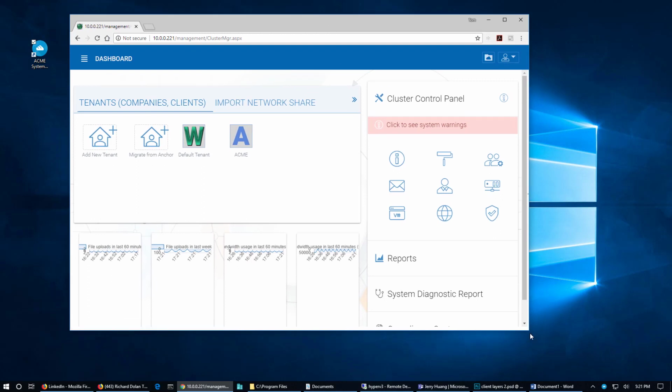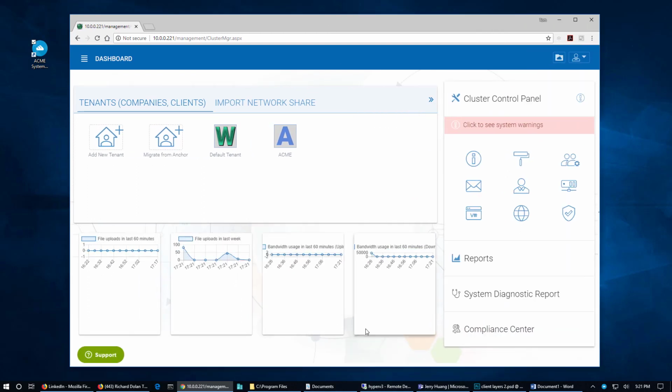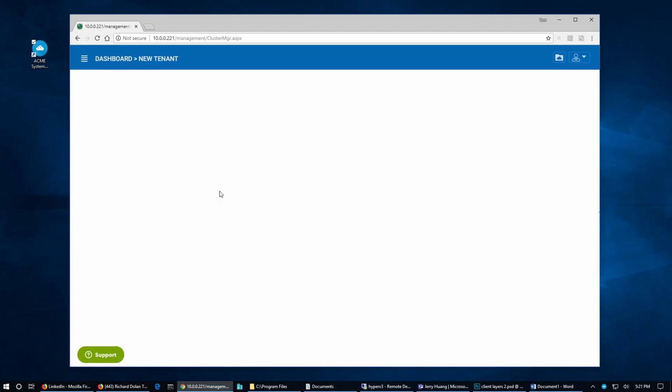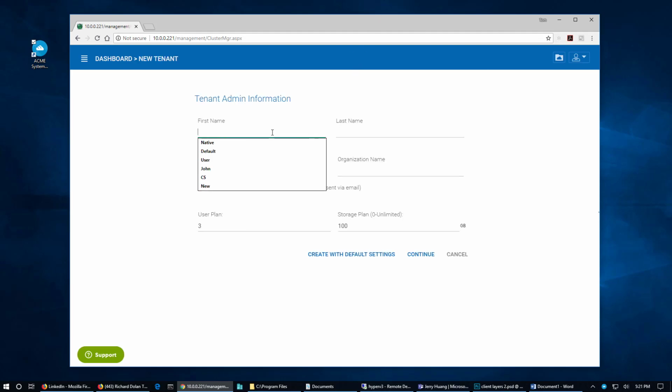This is the first thing you see when you log in as a cluster administrator. You get some report information and some other basic information. Normally you would set up a tenant. If there was only one tenant in the cluster, you would probably go to the default cluster. If you didn't intend to create any more, that's all you need to do. If you want to create one from scratch, you would go to add a new tenant, and then you just put in some basic information.